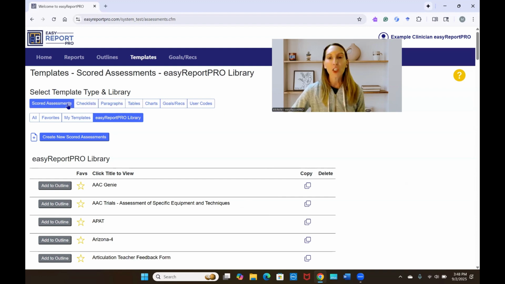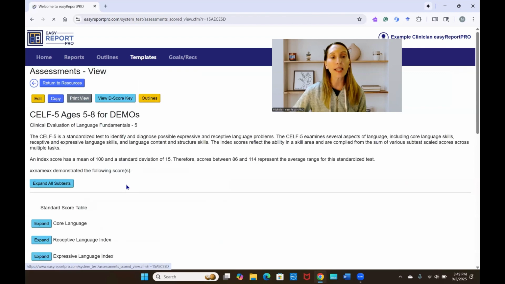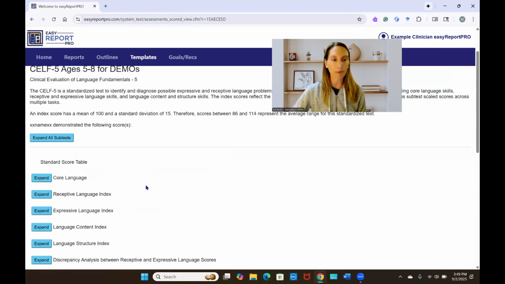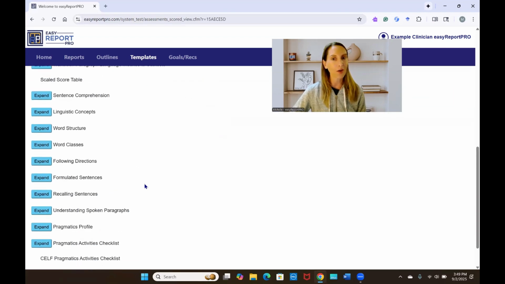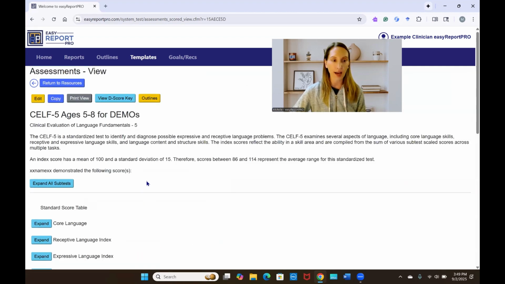Okay, but just for the sake of this live demo, I'm going to go to scored assessments and click on my favorites. Any assessment or really any resource where you click that star will automatically get grouped into your favorites list. So I'm just going to show us the SELF-5 because we use that all the time. That's a really common assessment. As soon as I click this, I'm going to scroll down, and you should see all the indexes and subtests that are part of the SELF-5.